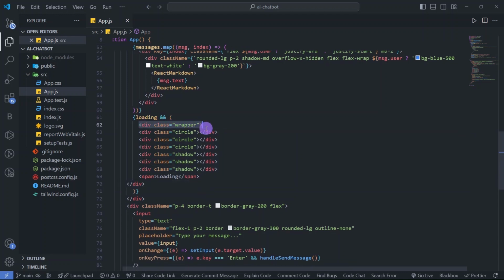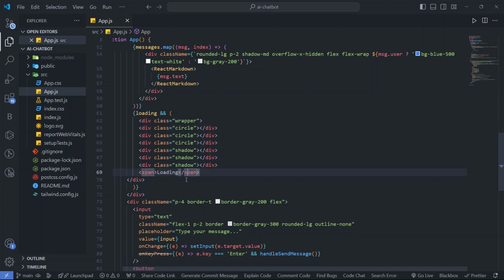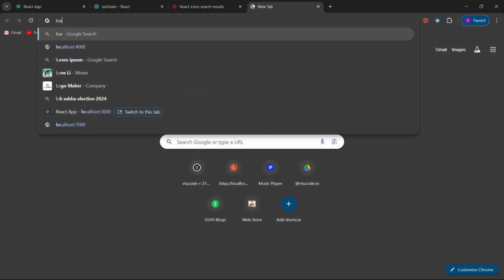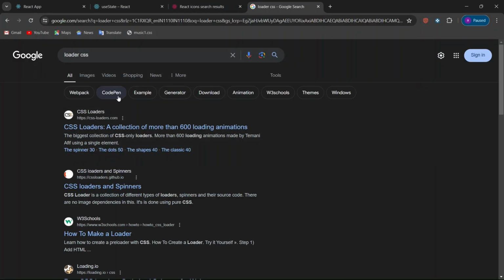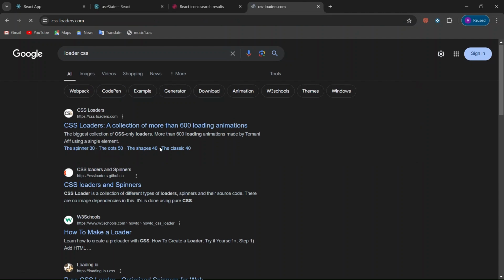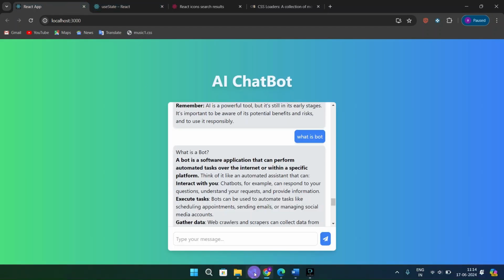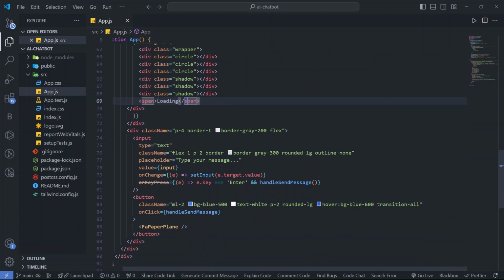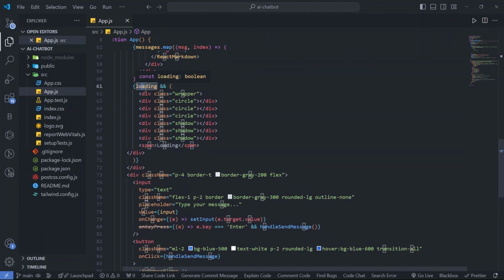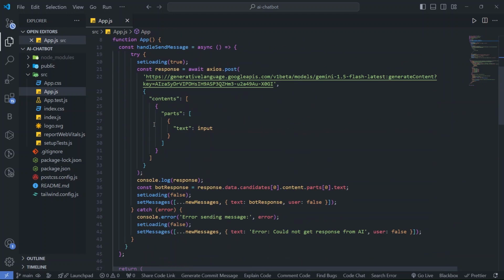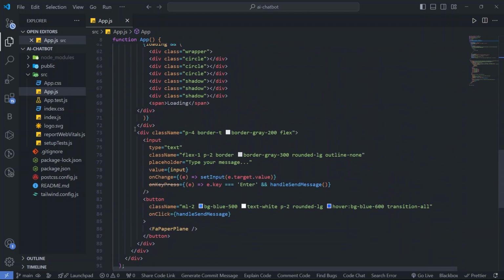You can see that we write HTML like this. You can go and search for any React loader CSS, and you'll get many loaders. Just copy the CSS and paste it into our code, and you can use it. When it shows, the loading will be true. This is the loading variable that we declared in useState. With this condition we are going to use loading.